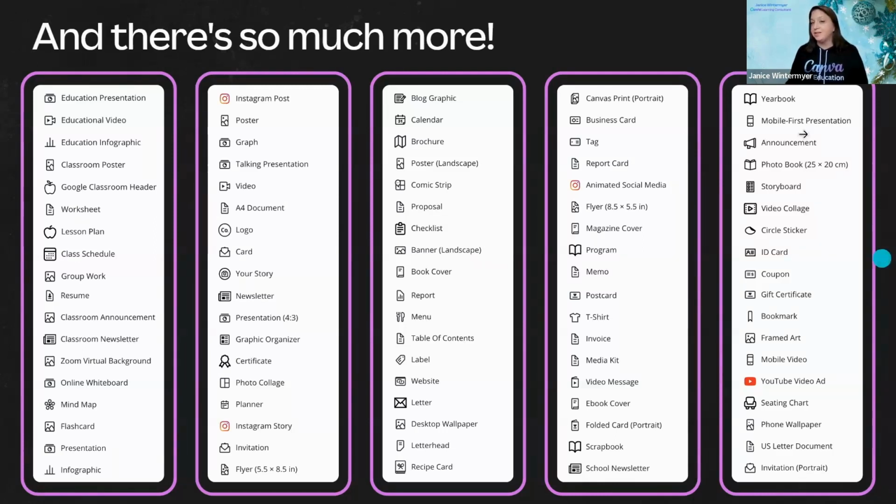Yearbooks, fun fact, Canva did actually way back in the very, very early days start as a yearbook company. So we don't print yearbooks anymore, but we do have great partnerships with companies who do, and people can design those pages in here, video ads, Zoom backgrounds, books, but we have whole storybook templates and book covers. Those are really fun, especially for younger learners.